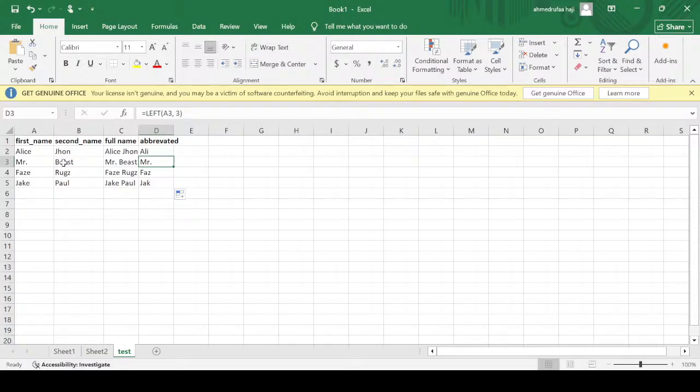As you can see, it's already 3 letters. So it counts the full stop, the dot, as a letter. That is what it is used for. It is used to abbreviate. Abbreviate means shortening names, or build codes.